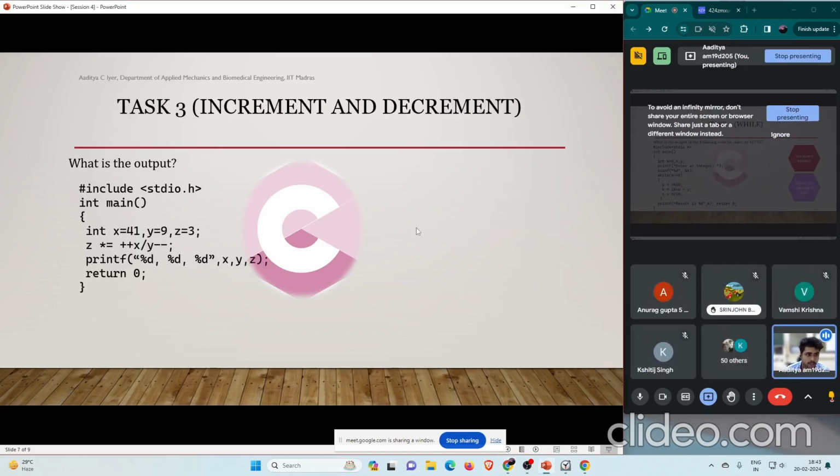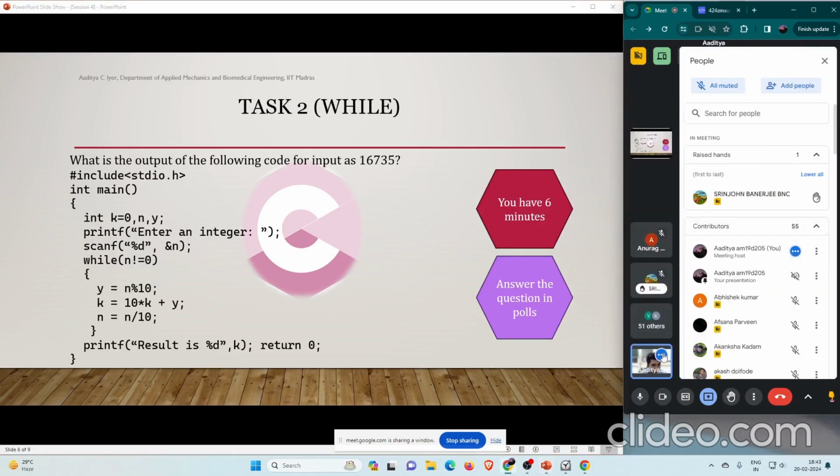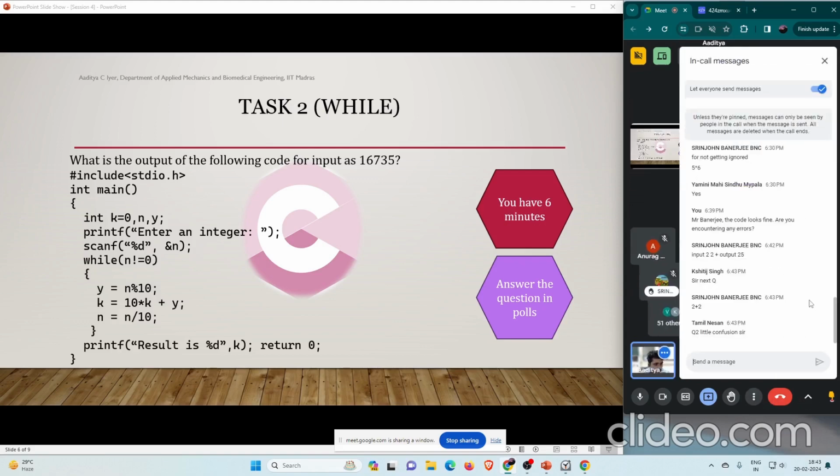Okay, so the next question is about increment and decrement, post increment, pre increment, and all. I have three integers x, y, and z. So just a minute. Question 2, little confusion. Yeah, Tamil. Just a minute. Mr. Tamil Nason, can you unmute yourself and just let me know which part was a little confusing.